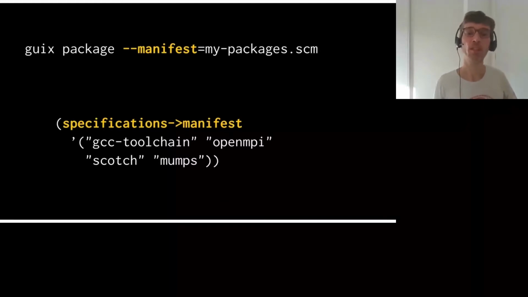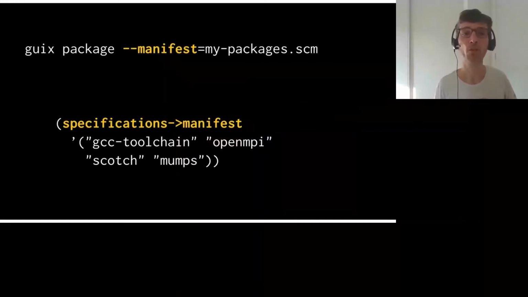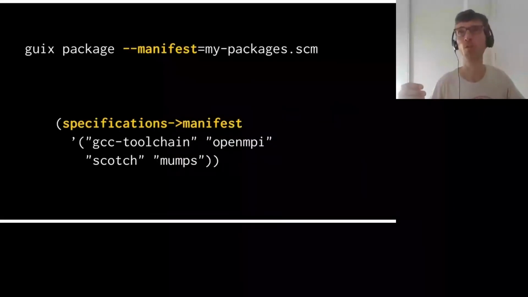Basically, it's telling you, I want to have these 4 packages installed. And so when you run the command guix package --manifest=mypackages.scm, it automatically installs exactly those 4 packages and nothing else.